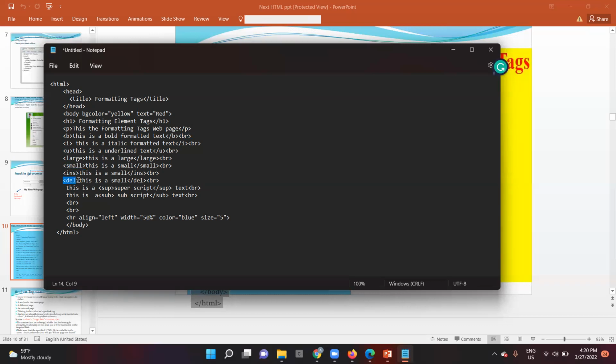Remember, delete will not delete the text, it will strike off the text. Means once we take some text in the web page, somewhere we want to strike off some text also. For that purpose, we can make use of delete.